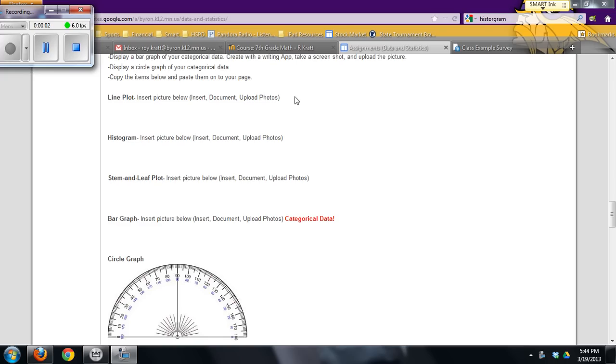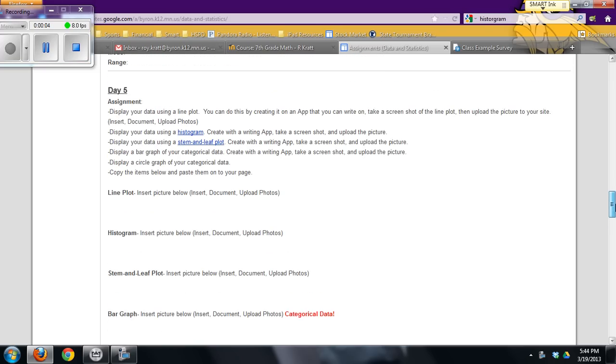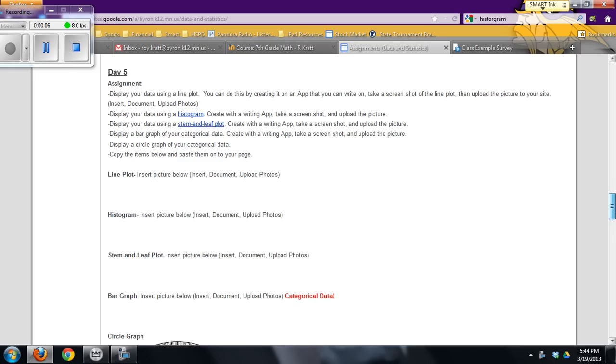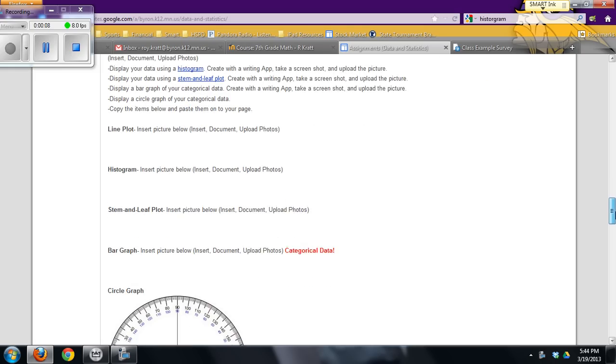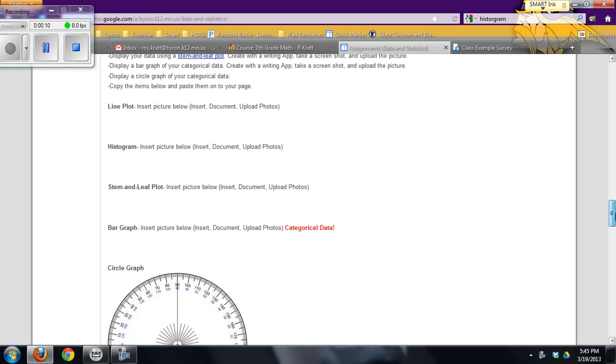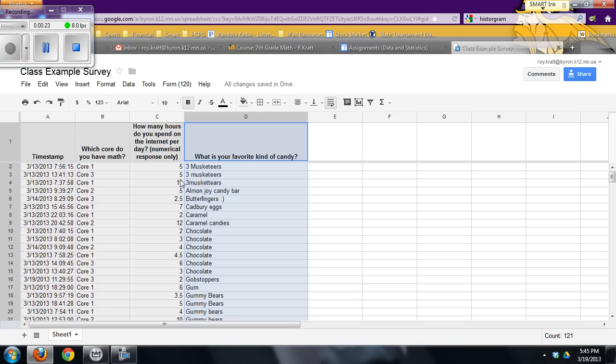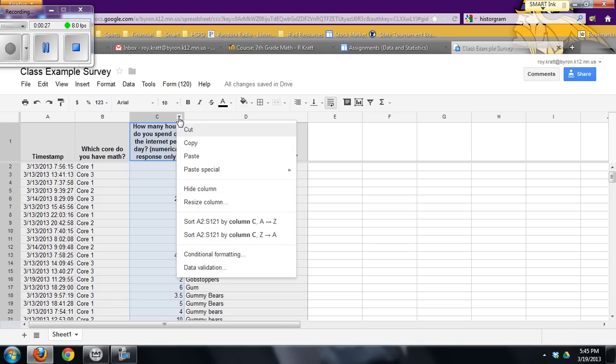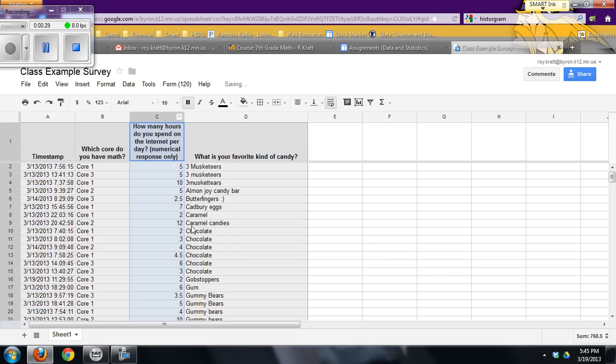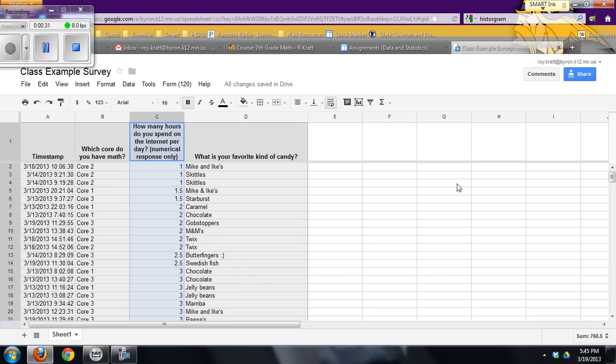All right, so I'm working on the day 5 assignments, and getting started here, I need to make a line plot. So the line plot is going to be dealing with the numerical data that we were able to capture with our survey. So when I look at my survey, I'm going to just look at my numbers. It might be helpful here if you sort this in order from least to greatest.